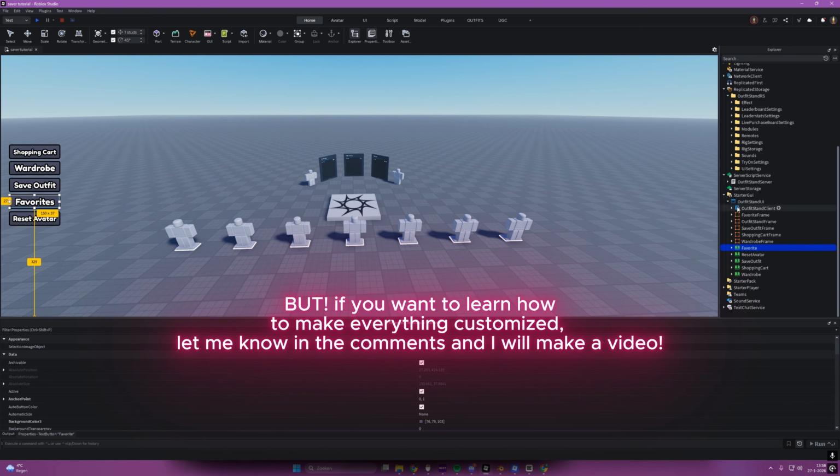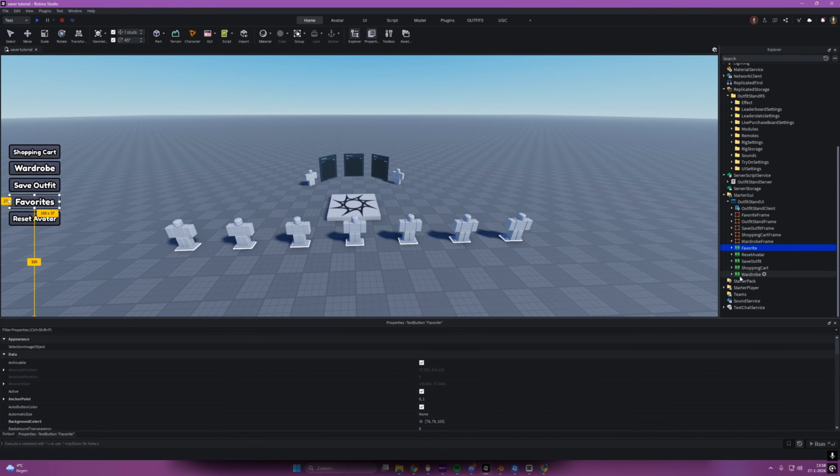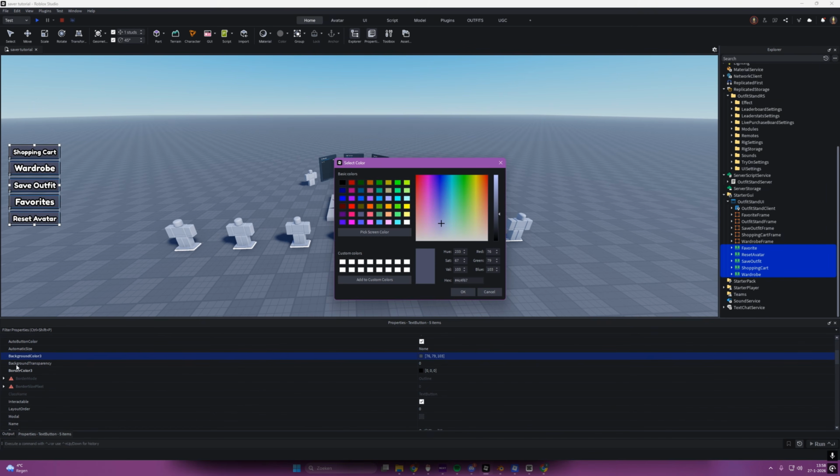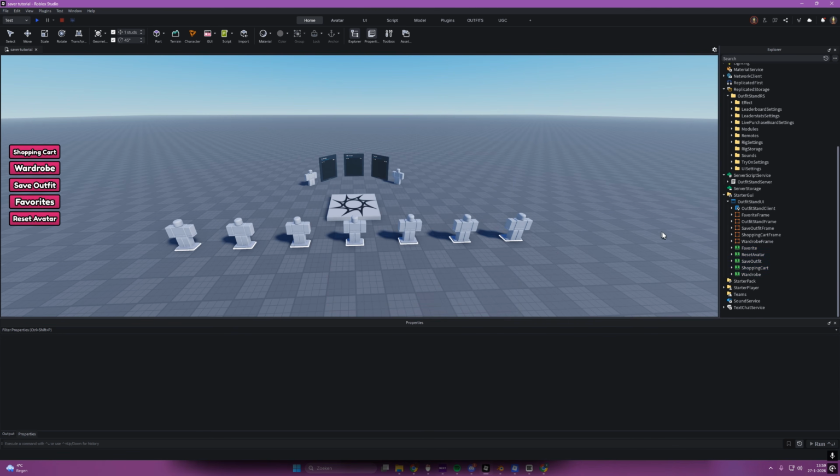So we go to Starter GUI, we open this Outfit Stand GUI, and if you hold Shift, on the favorite is the first one for me. So if I hold Shift and click on Wardrobe, it's all selected now. And we can go ahead and change the background color. So for example, a lighter color, maybe pink, red, blue, whatever you want, right? So now this is a different color.